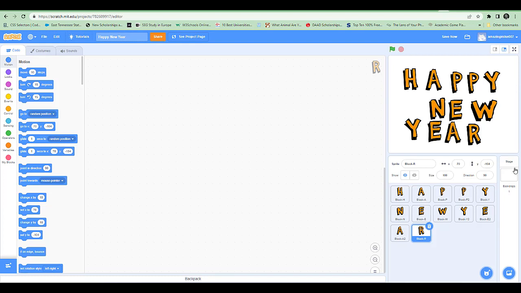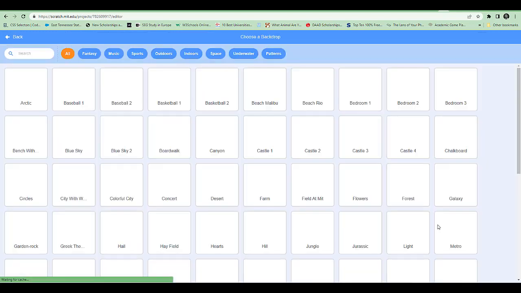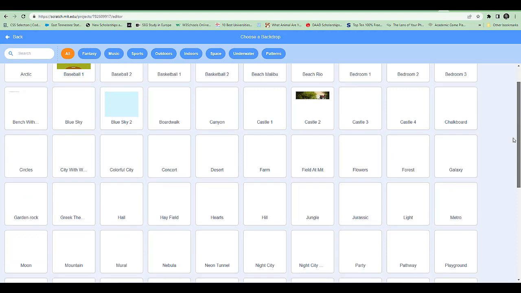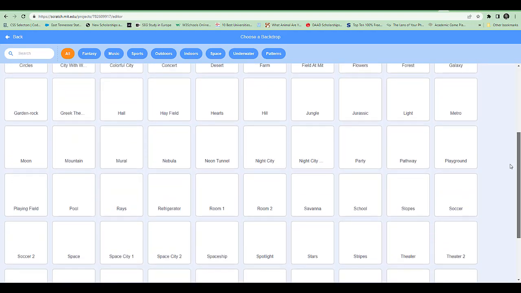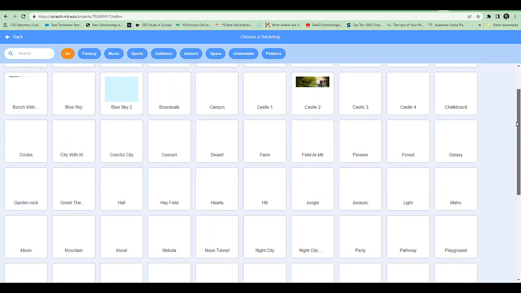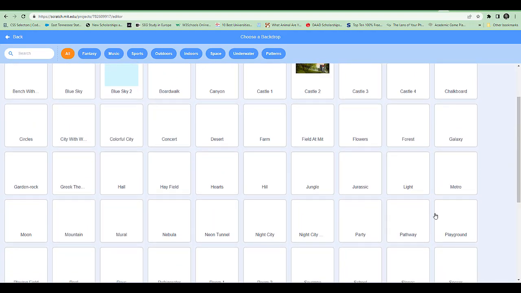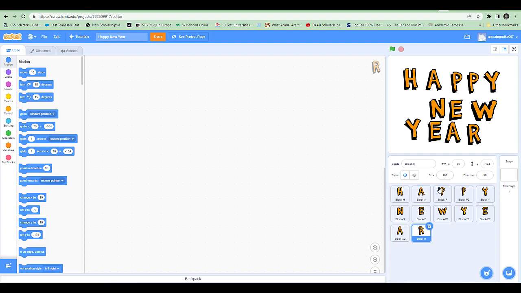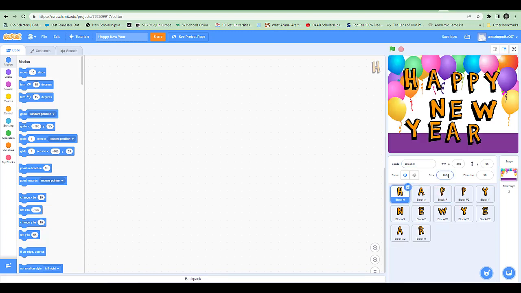Alright, so the next thing you need to do is to select a lovely backdrop. I'm going to pick the party backdrop because it's a party season, and also a season of celebration, and that's why I'm picking the party backdrop. So I'm going to just go to party, letter P, party.